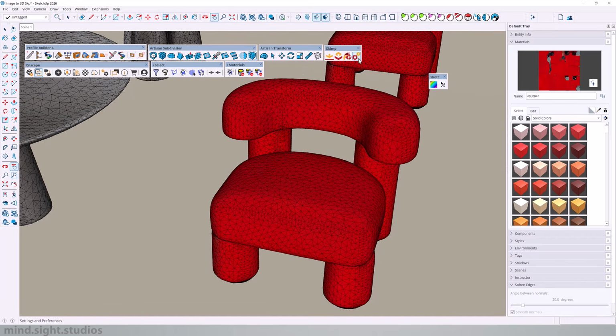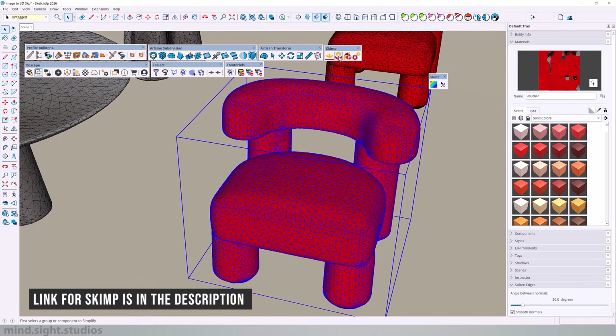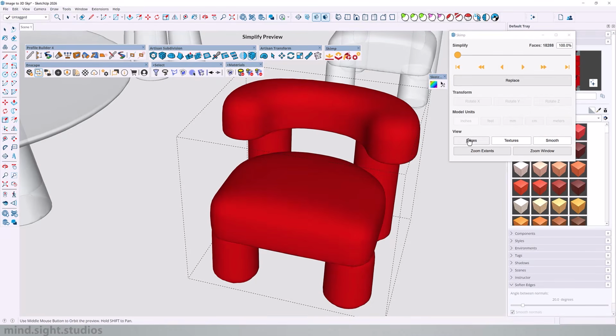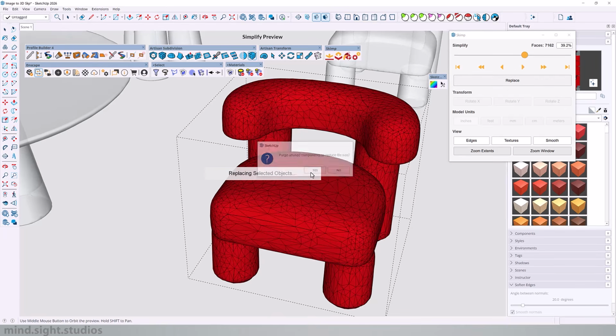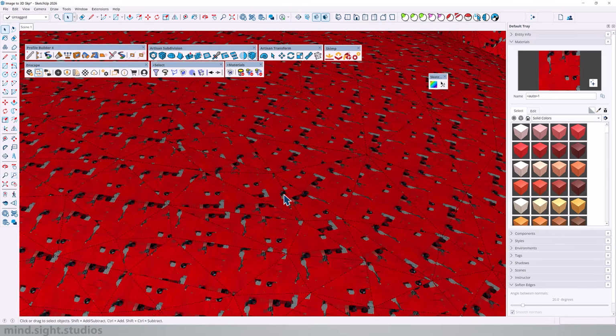There is actually a setting in Skimp to maintain the UV coordinates. And as an example, if I disable it and simplify my model, you can see how the texture is broken down. You can see how we lose the UV coordinates and the texture is mapped to each face on the model.